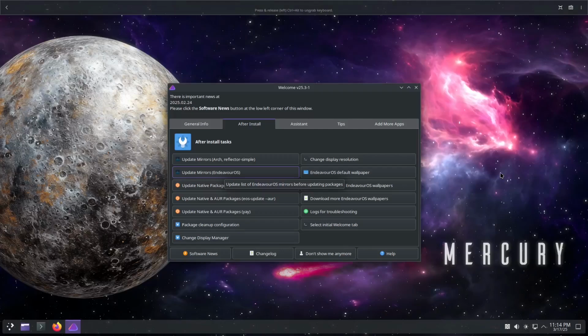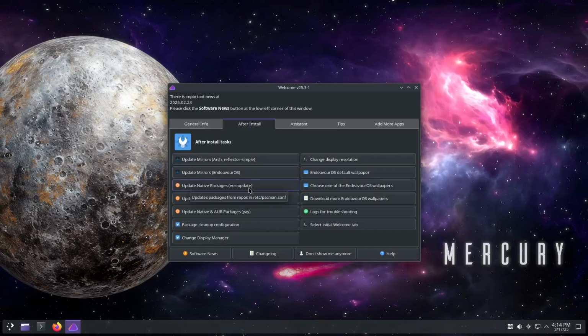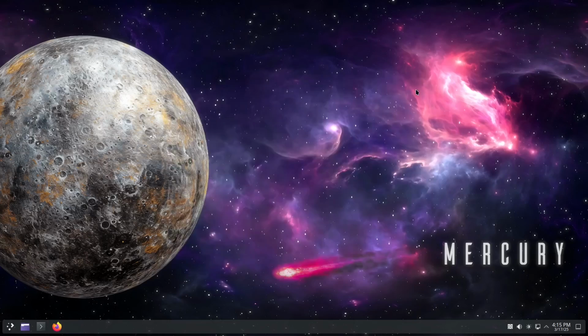And we're back. So we have the update of the Endeavour OS. Okay, so this is now upgraded to 2025.02.24 instead of 0.8. So nice one. It's already updated. So let me close this one.